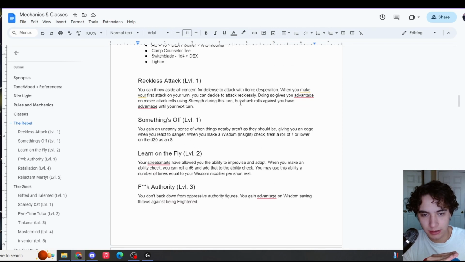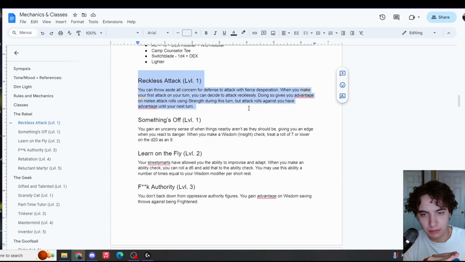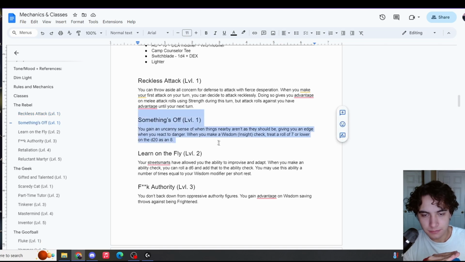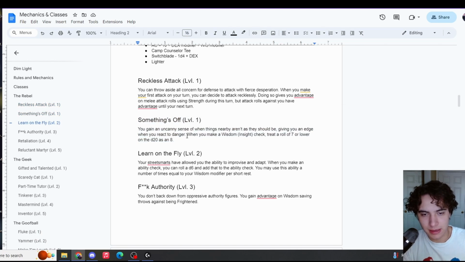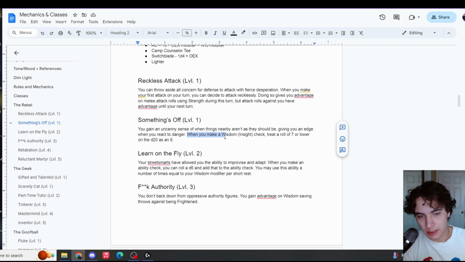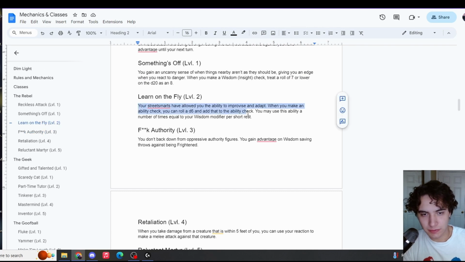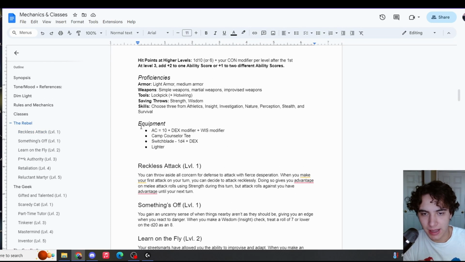So level 1, a lot of stuff from Barbarian here with the Reckless Attack, as well as something with the Inquisitive Rogues: when you make a Wisdom Insight check, treat a roll of 7 or lower on the D20 as an 8. Level 2, Learn on the Fly. Your street smarts give you the ability to improvise and adapt. When you make an ability check, you can roll a D6 and add that to the ability check. You may use this ability a number of times equal to your Wisdom modifier per short rest. So this is a very Wisdom-based class.